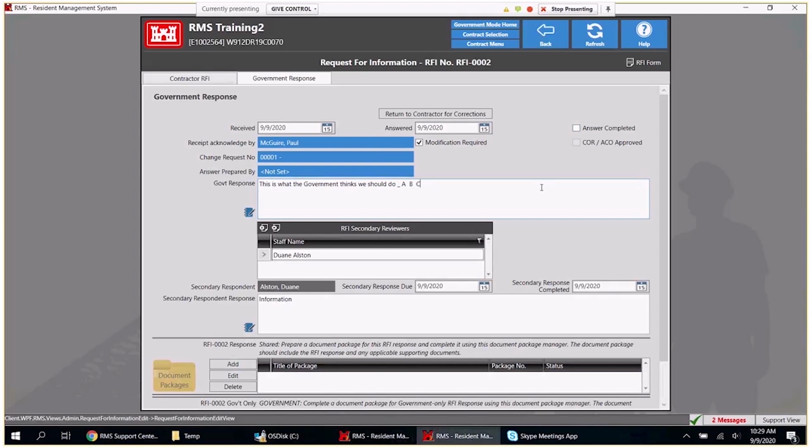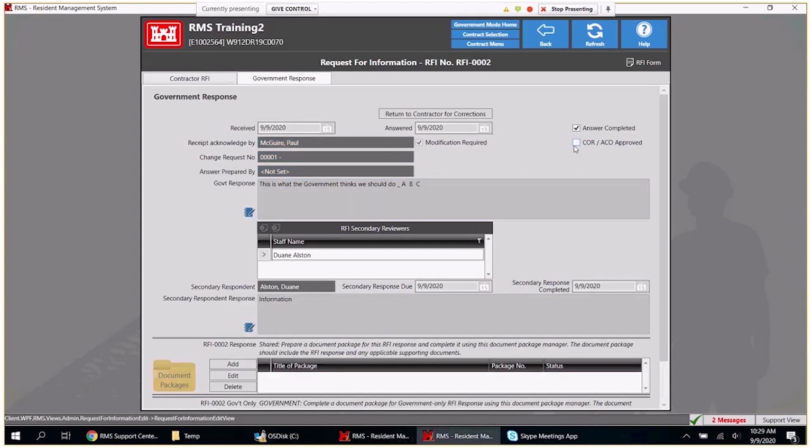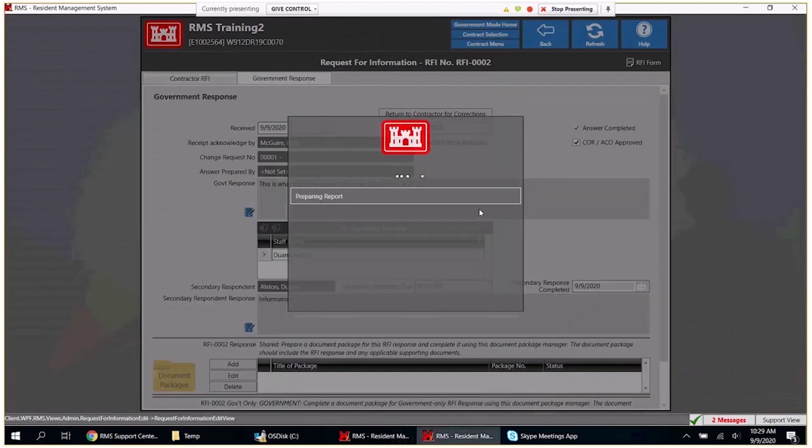Usually the engineers that we talk to, they're going in and they're putting in the RFI. The one that completes it is not the one that approves it, right? So usually someone else in the contract with these permissions will go in and check this box. Now, if I remember correctly, if you do not have the COR or ACO permissions, you won't see that checkbox. So a lot of times, we'll get calls saying, well, I completed the answer. How come the contractor doesn't see it? Well, the COR has to go in and actually approve this. And once they approve it, then that goes off to the contractor, right?